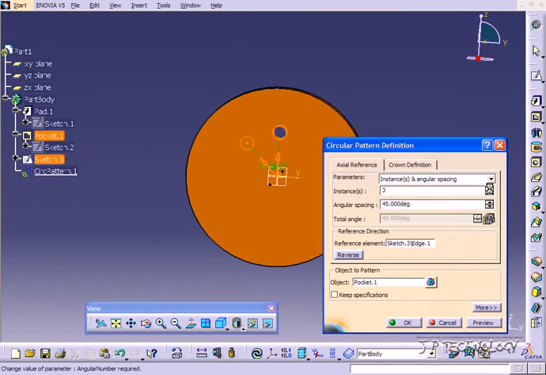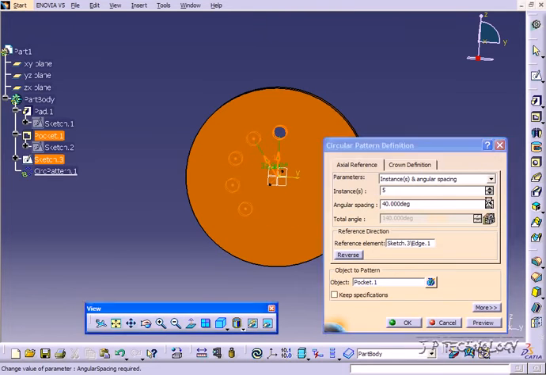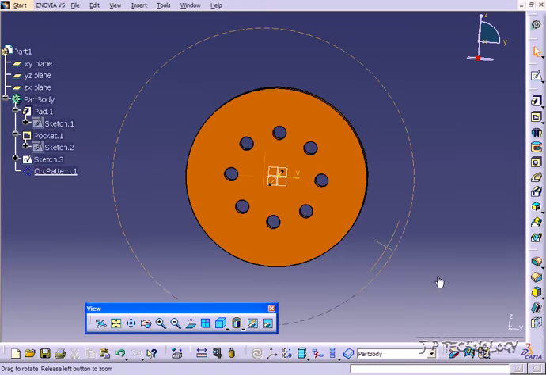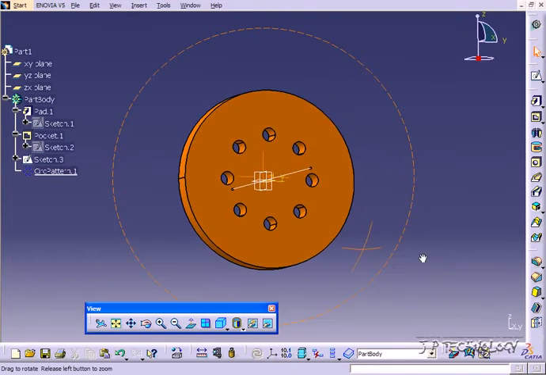Now with the instances, the more you increase, the more instances you're going to have on the part, and the angular spacing you're able to adjust, and the part will adjust accordingly. So let's put this up to 45, and let's put this up to 8 instances. Now it's going all the way around. Click OK, and now we've created our circular pattern with the 8 instances.